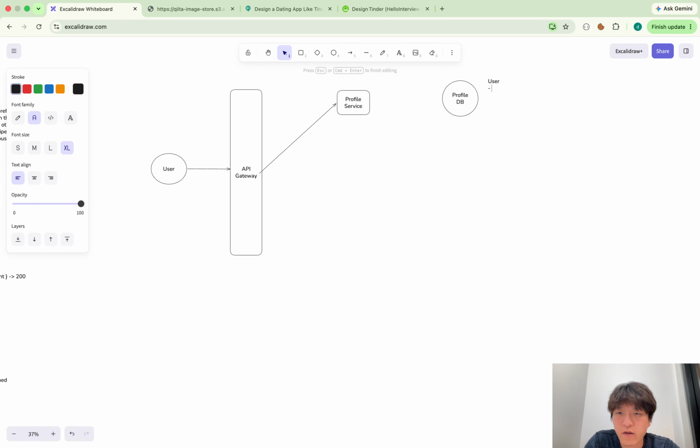So here we need user, like gender, height, and also preferred gender, preferred height, and also max distance and some other fields. So basically the profile data and preference data.